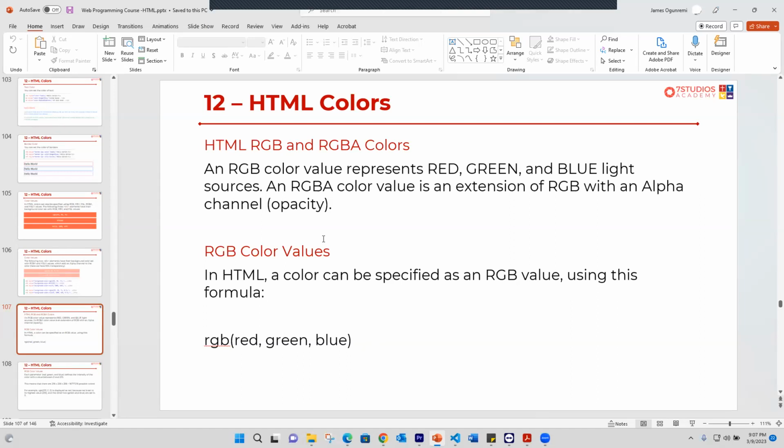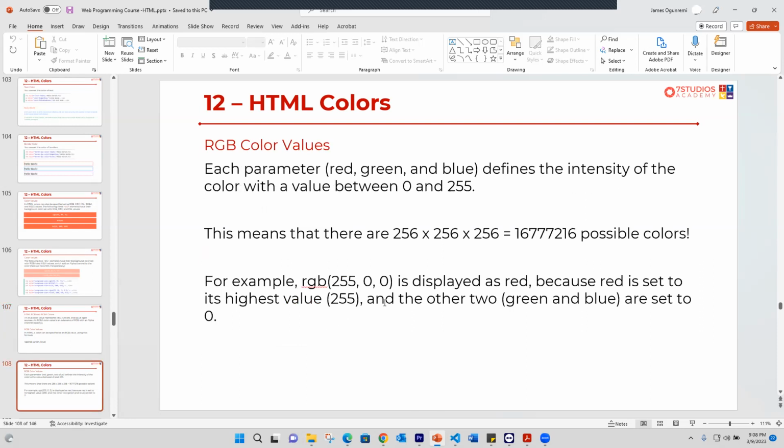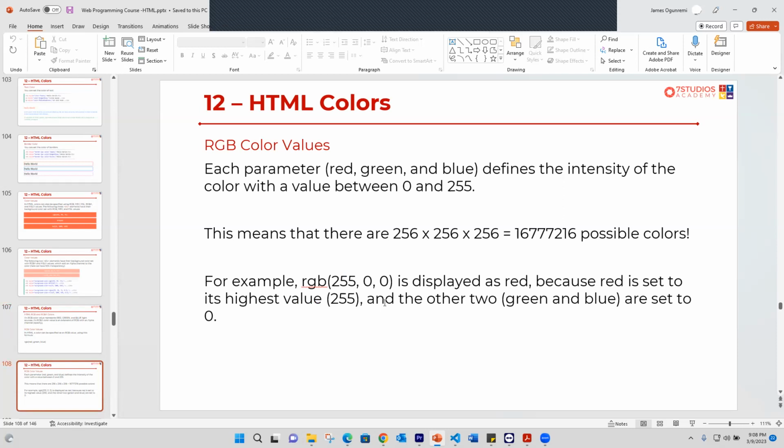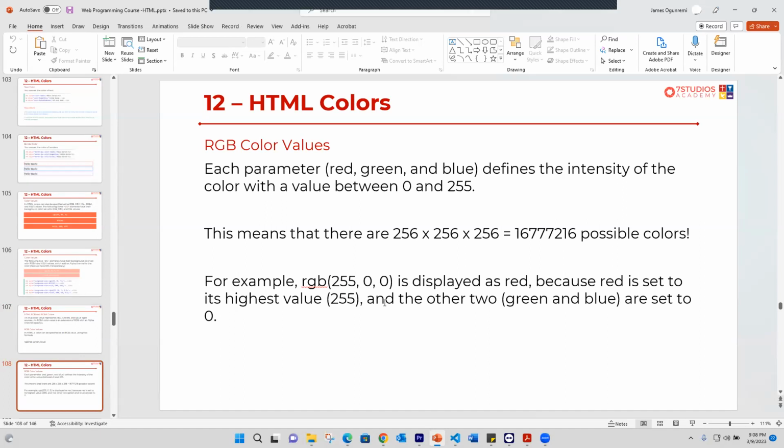So your first number represents the value of the red, the second number represents the value of the green, and the third number represents the value of the blue. Each parameter, red, green, and blue, defines the intensity of the color with a value between 0 and 255. In our code, 255 that we gave to red is the highest value, and that's why the color you're looking at is more red than any other color.